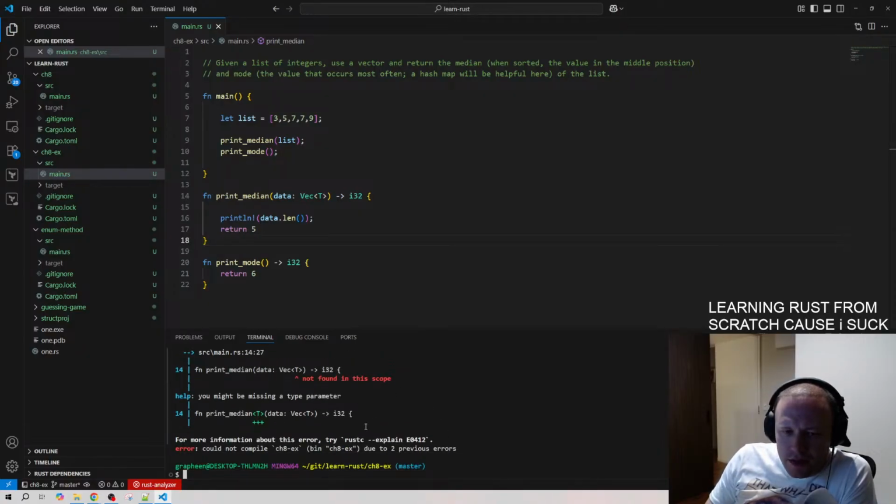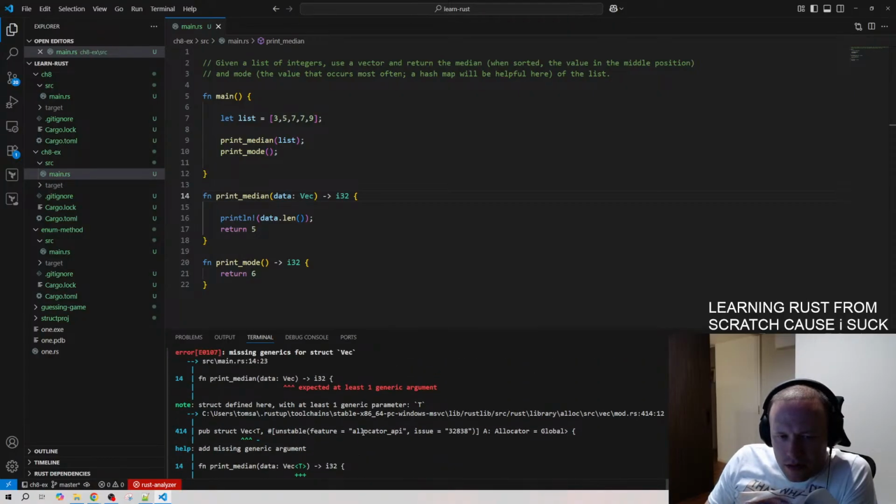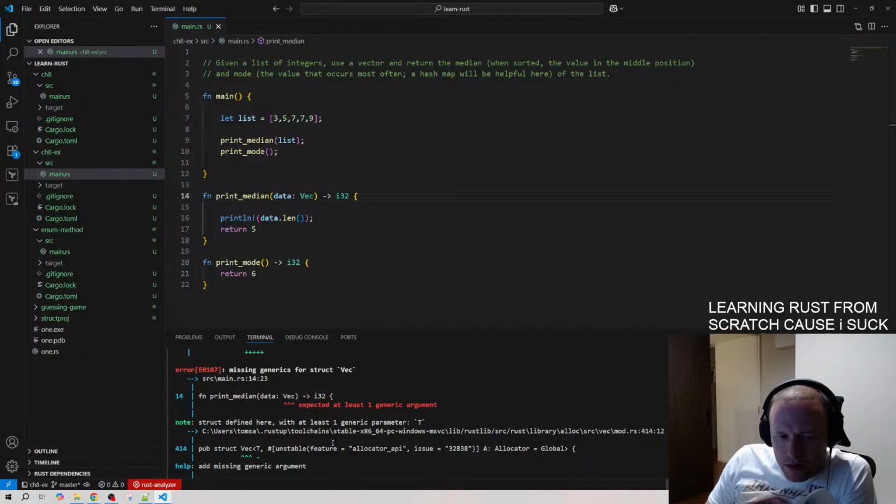T is not found in this scope. Oh. Well, can I just do this? I don't think I can. Wait, I don't want a struct. I want a vector.